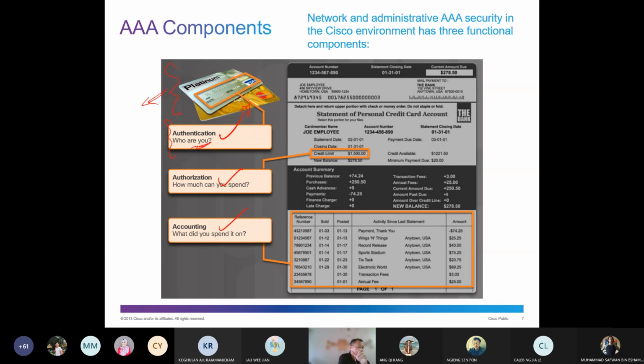So who are you? And then the second will be authorization: how much can you spend? For example, they say the credit limit is 1,500. This is what you are authorized to spend. And then once you spend, this is what you are accounted for. These are all the money that you have spent. This is what they call accounting: what did you spend on? So we can apply the same concept of AAA in our network.